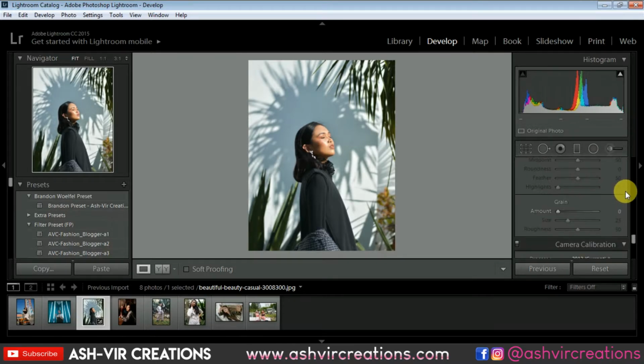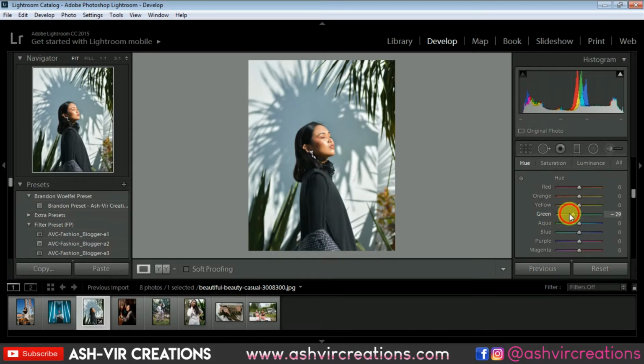So now we're gonna go to the HSL tab, go to the hue and select the green color, and make the green kind of a very perfect moody green color. So just make it plus 33, and select the yellow color and make it minus around 27, and just leave the aqua and blue color as they are.